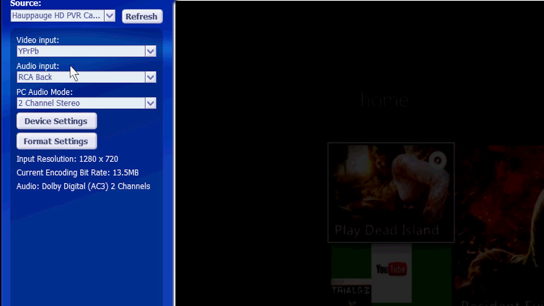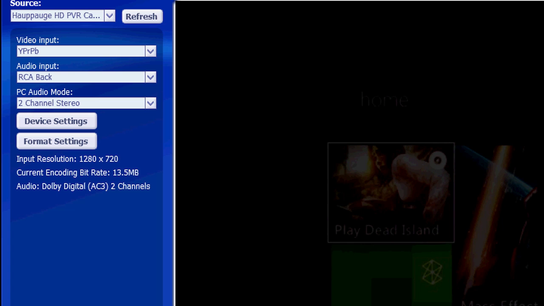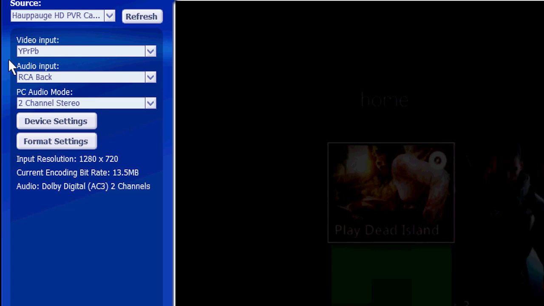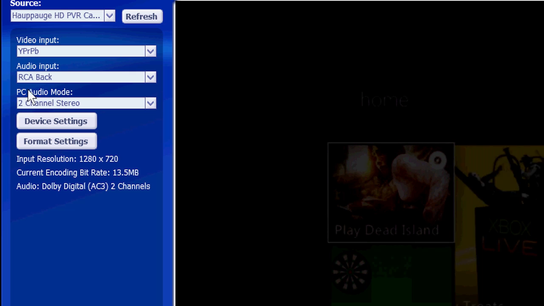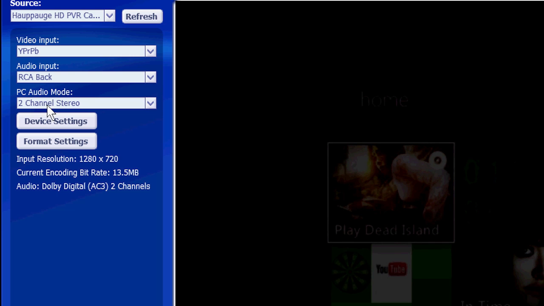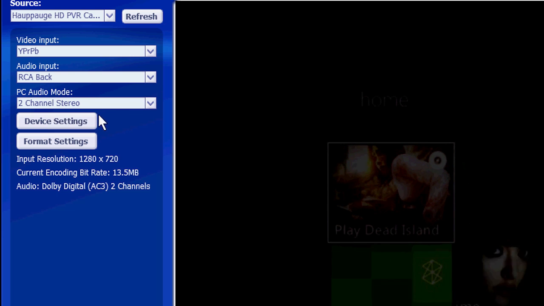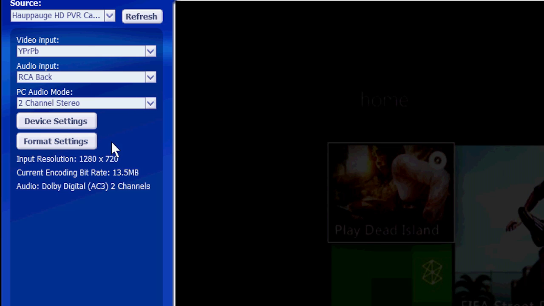So you want to put the video input on your HD PVR software. You open it up and it's called ArcSoft Total Media Extreme. You want to put the video input to YP and your audio input to RCA back, and you want to put your PC audio mode to 2-channel stereo. Okay, and that's everything on this tab.